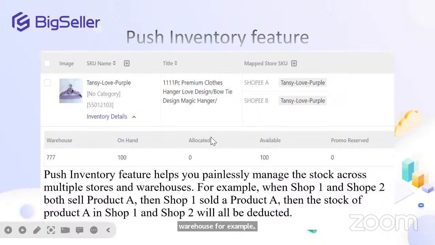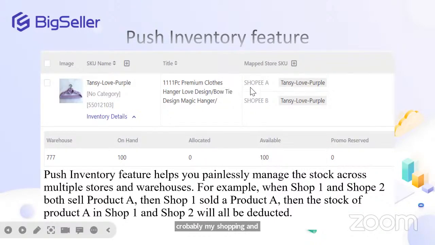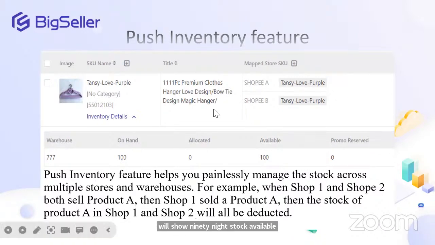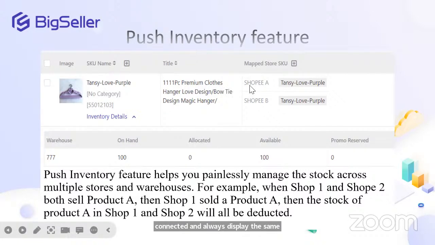you can see I'm selling this product in my Shopee A and Shopee B. And after I have finished setting the push inventory, when one shop has an order, like here, my Shopee A has an order, then the inventory will be changed to 99 available. Then Shopee A will show 99 stock available. And in my Shopee B, because of the mapping, the Shopee B shop will display 99 available as well. Yes, due to the push inventory feature, the two shops will be connected and always display the same stock. And the stock will use the stock of the merchant SKU.